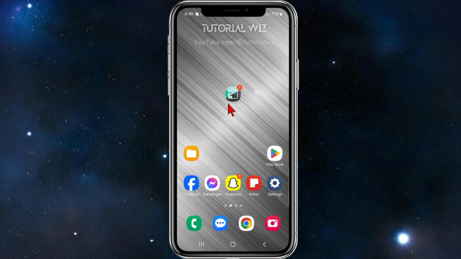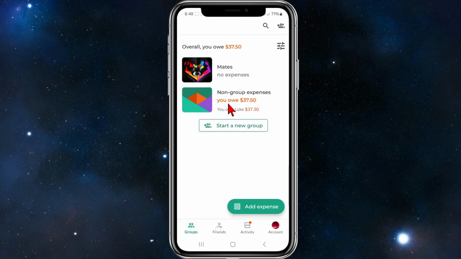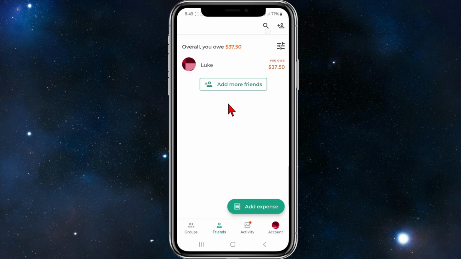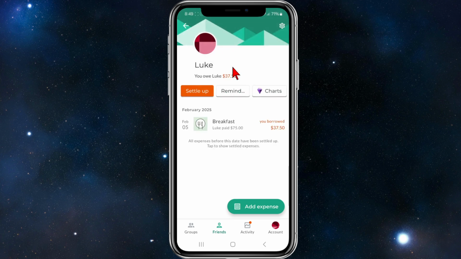Okay, so in order to set it up, just go ahead and open up your Splitwise app on your device. And now, as it states here, apparently I owe $37.50 to Luke. So if I already paid that amount, what we can do is go ahead and click onto the name, and then it will say settle up because I've paid the remaining balance to him either via bank transfer or cash.